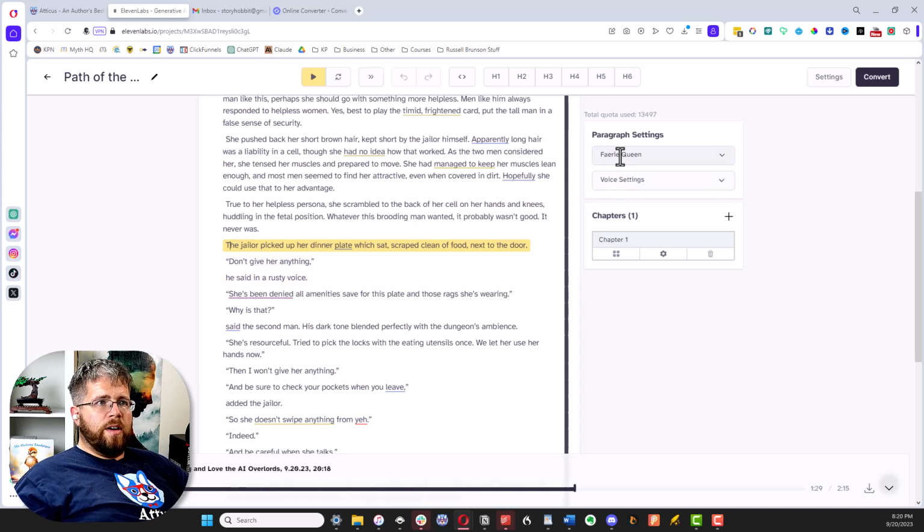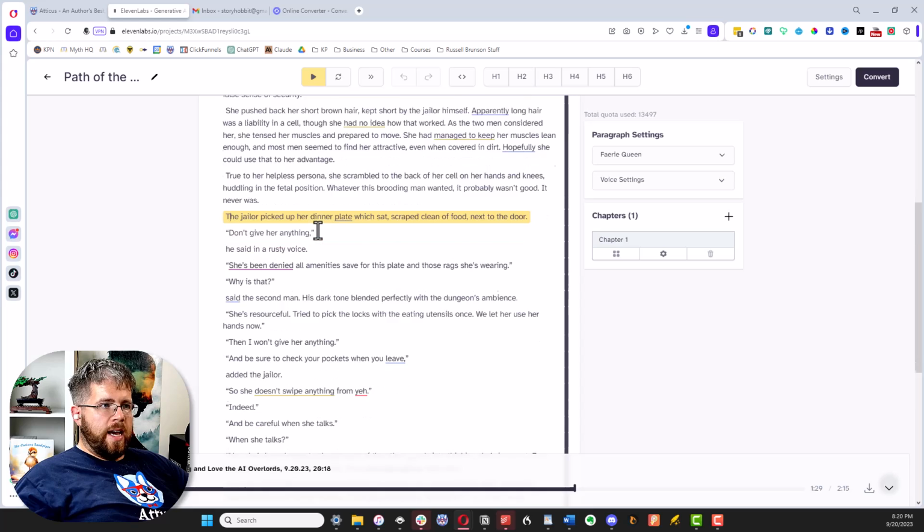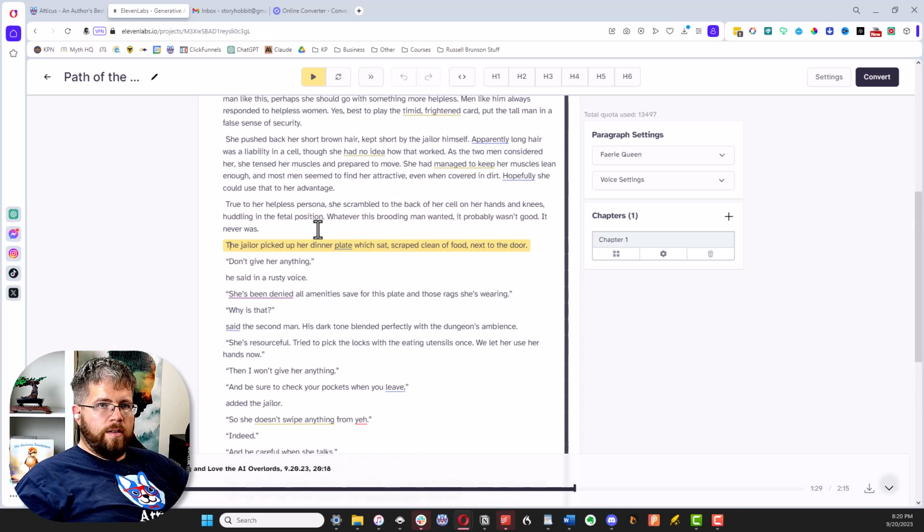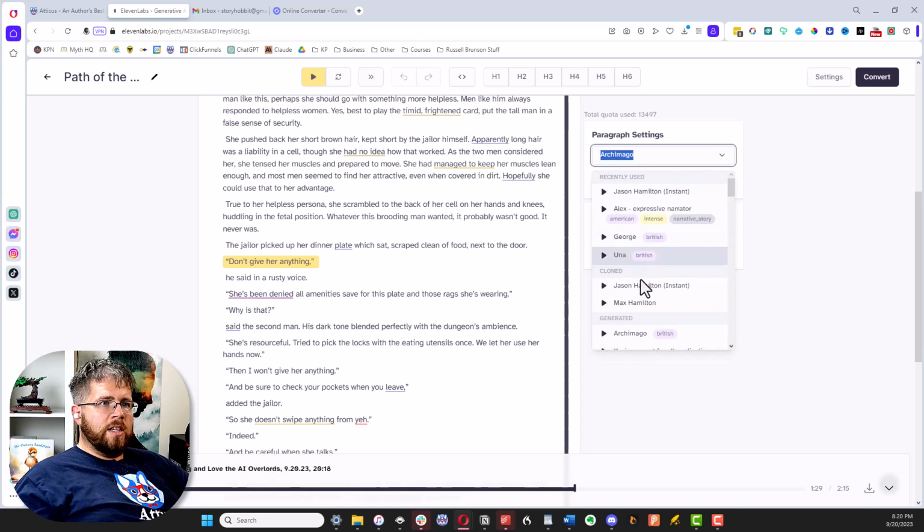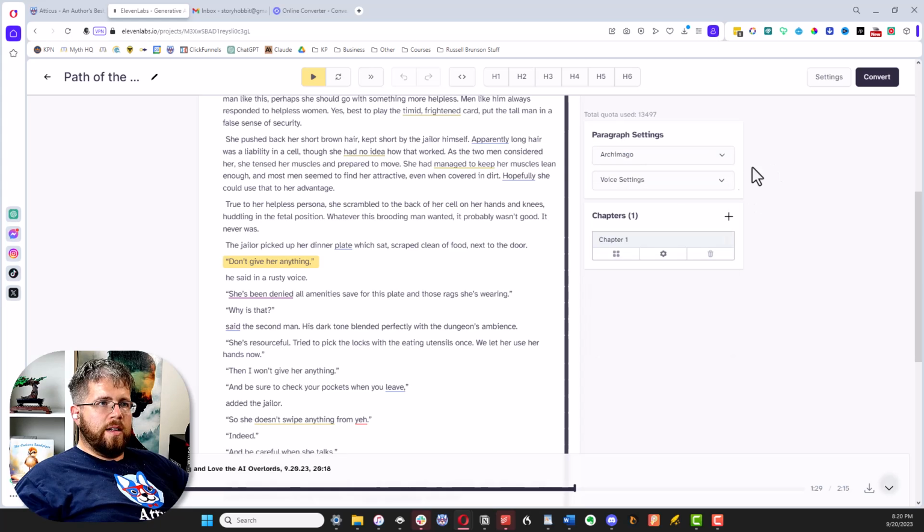And I have a default voice set for all of the text, for all of the narration. But then we have different voices here for the dialogue. And what you can do is for each paragraph, you can come over here to paragraph settings, select the voice that you want, and then it will save that thing in that voice.